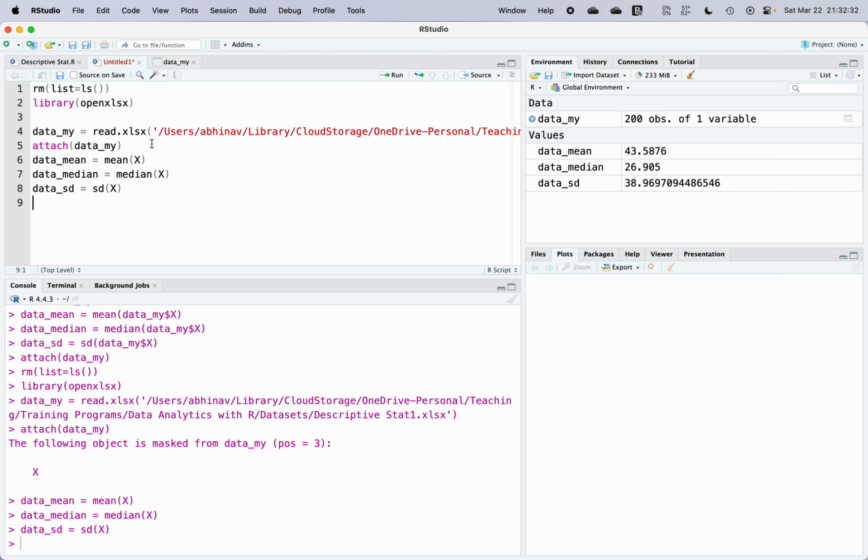More on this is available in my earlier videos, and the links are given in the description, on how to load the data set and how to extract the variables from the data set.